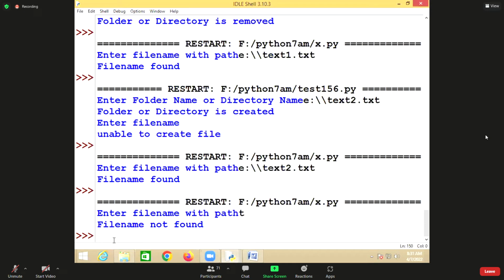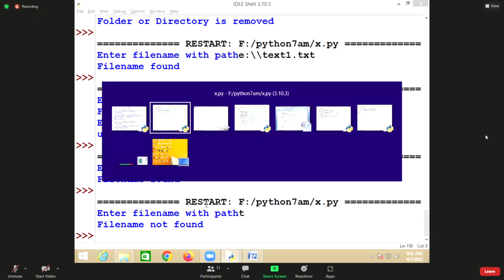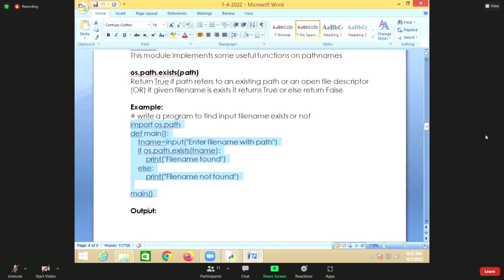Now you can see, does the file exist or not? Not exist. But where is it searching here? In the current working directory. See, if I don't give the path, it will search for this file in the current working directory. So what is my current working directory? Python 7am. Is this file there in this current working directory? No.